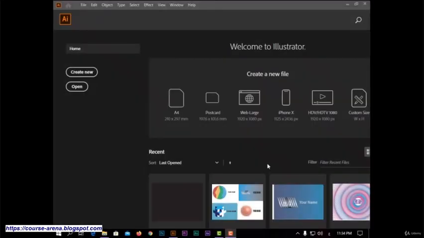Hi everybody, welcome back. Today we'll talk about the interface of the program, some shortcuts, and how to start a new project. So, let's start.